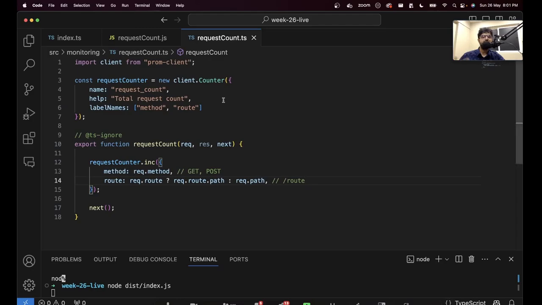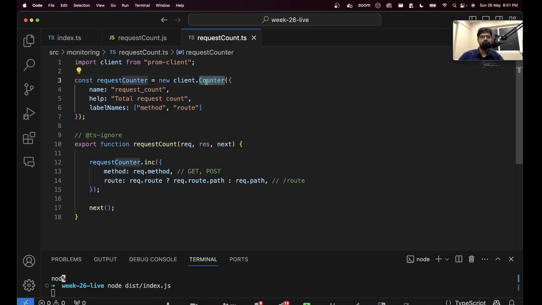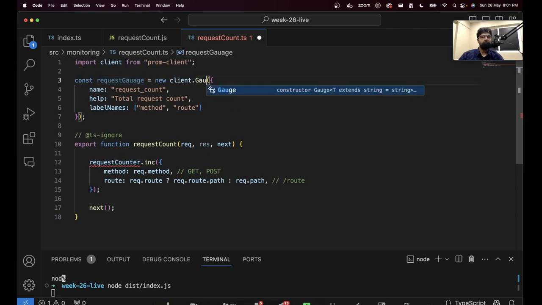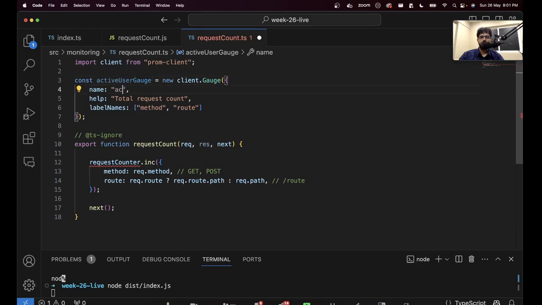How can I replace, let's say, we just in the same file here, try to create a gauge now. Rather than creating a request counter, I will create a request gauge, let's say. That's the variable name. And rather than doing a client.counter, I will create a fresh gauge, which again can have the same properties. A name, which could be, what are we trying to gauge again? Number of users. So I'll call it active user gauge. I will call this active underscore users. And then some help, total number of users whose request hasn't yet resolved. And then let's say we do it again on this method and this route.